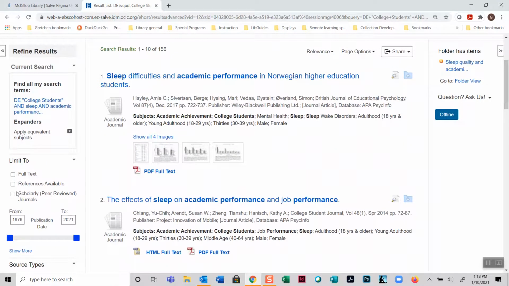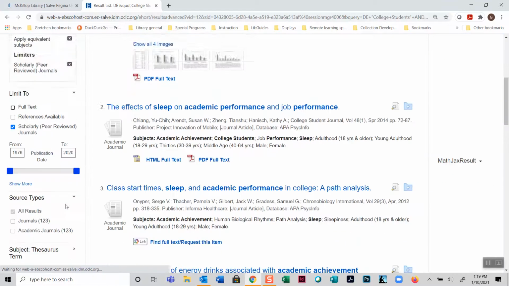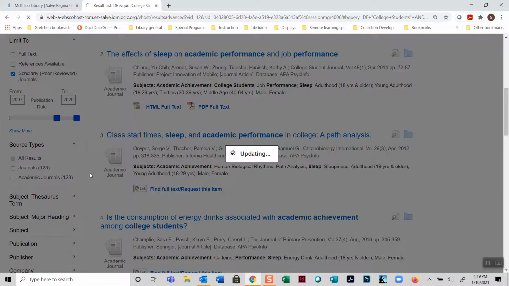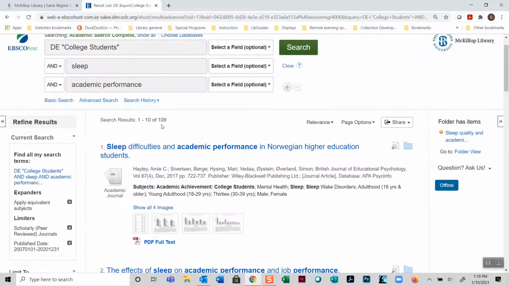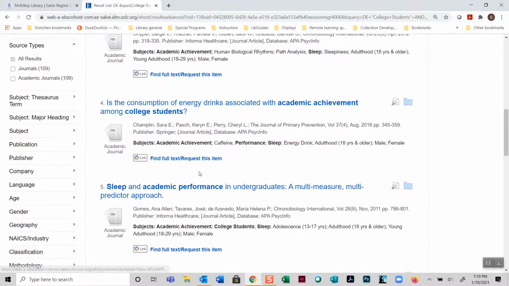But you can see that we lost our limiters here by starting that new search. I'm going to go back to my scholarly research articles, and again, I'm going to bring that up to about 10 to 15 years. And I'm down to 109. And so this is a pretty nice list for you to get started with.